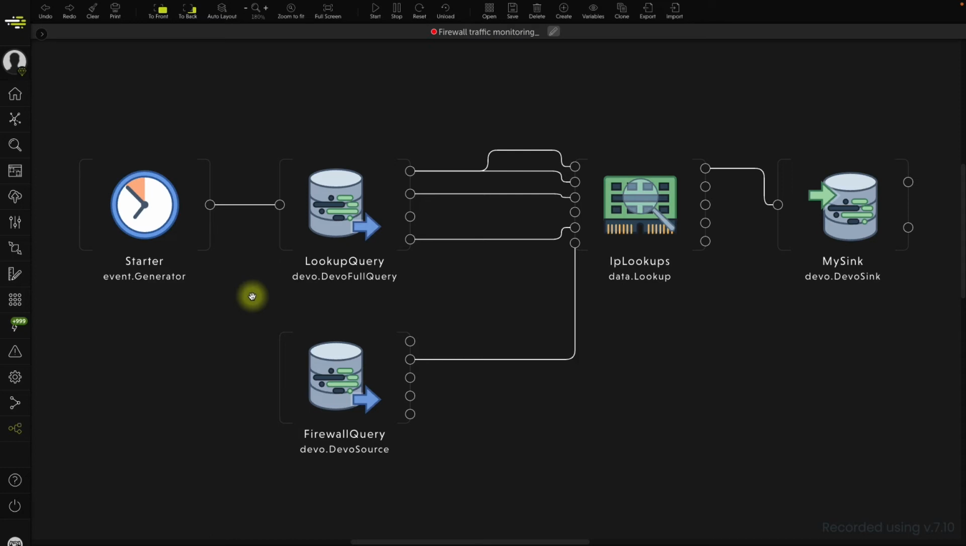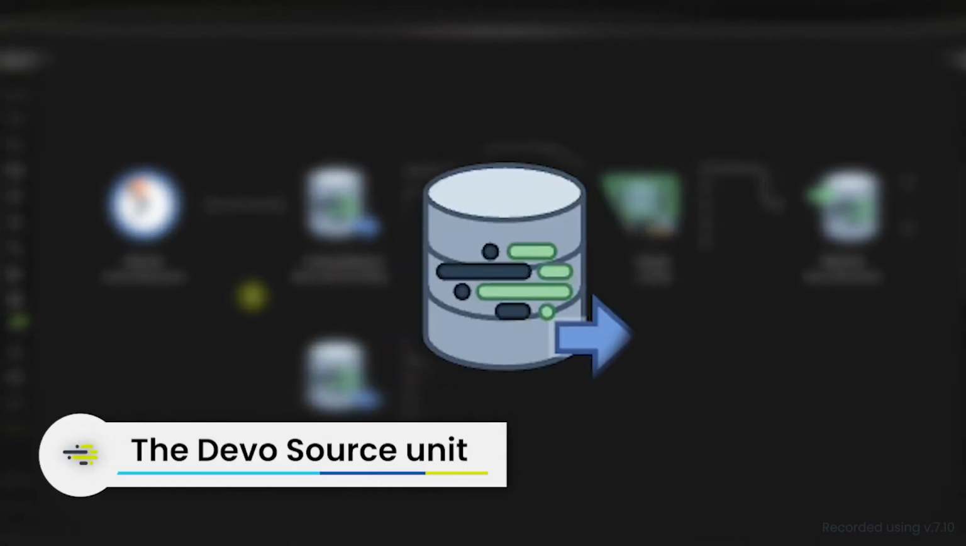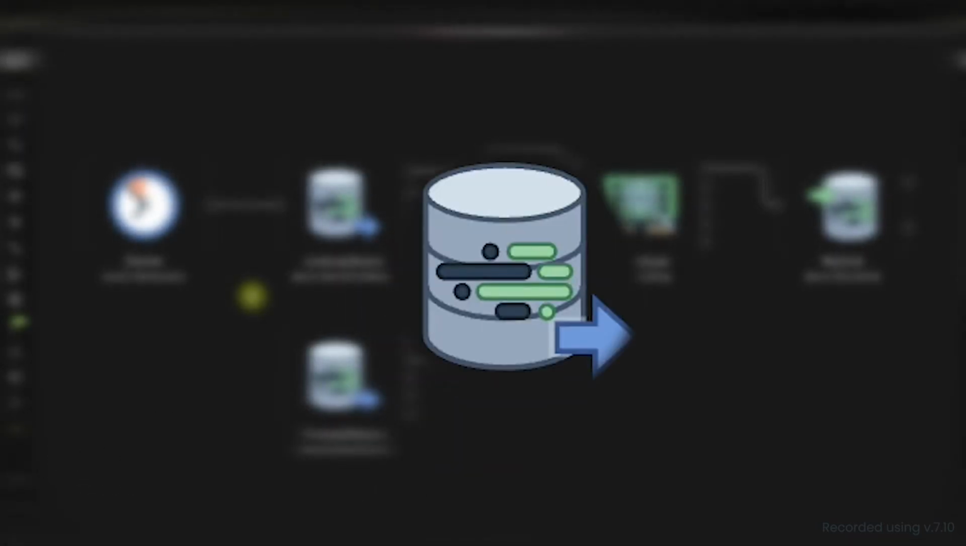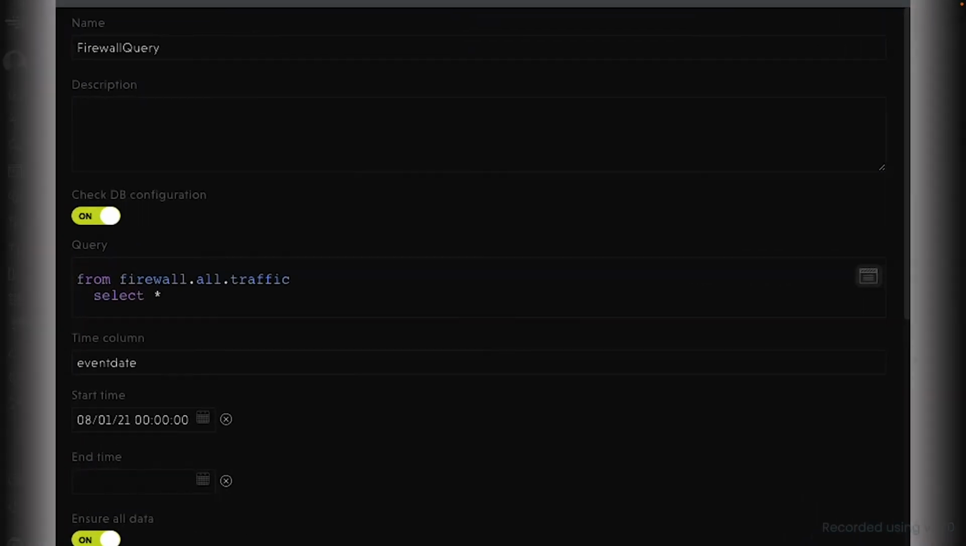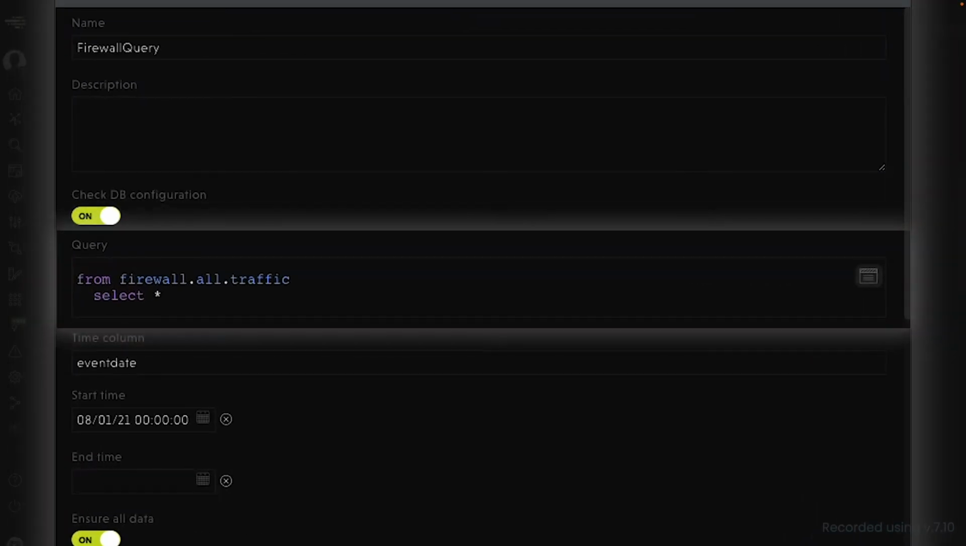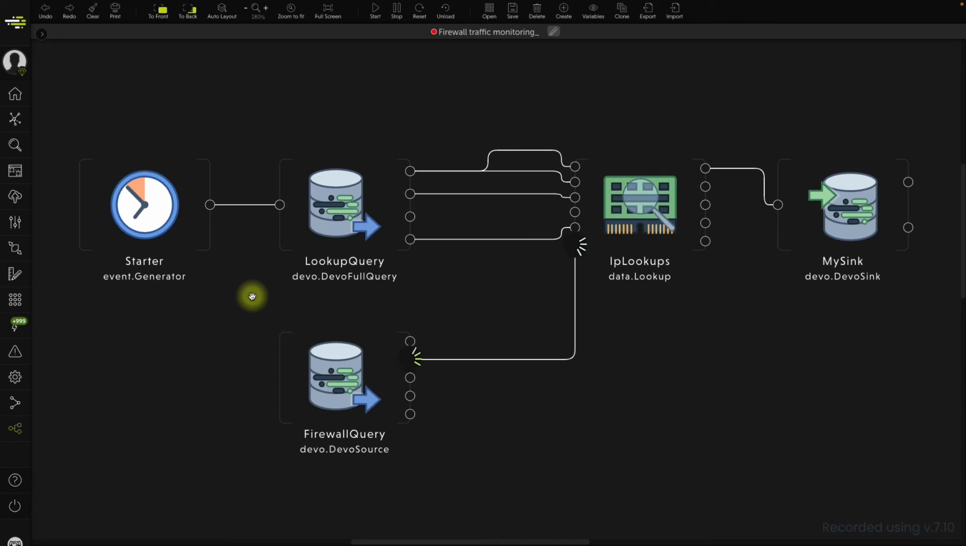Next, we need to provide this data from the firewall query. For this, we will add a Devo source unit. In the properties, enter the query of the table containing firewall traffic. The events will then exit via the data port to the in port of the lookup unit.